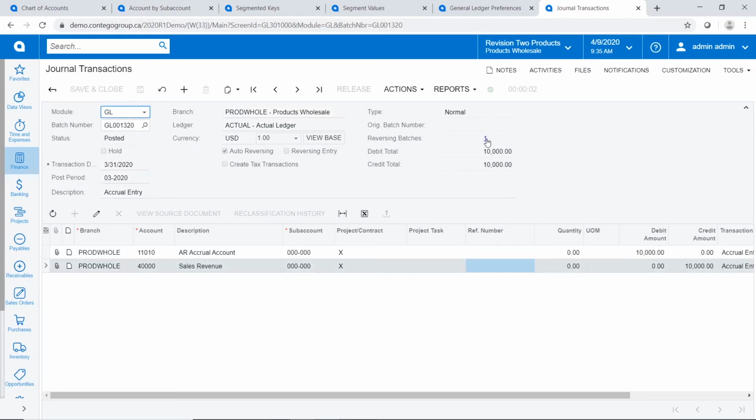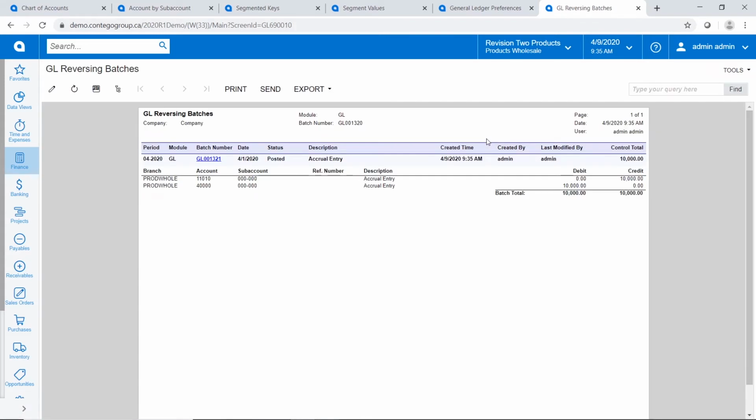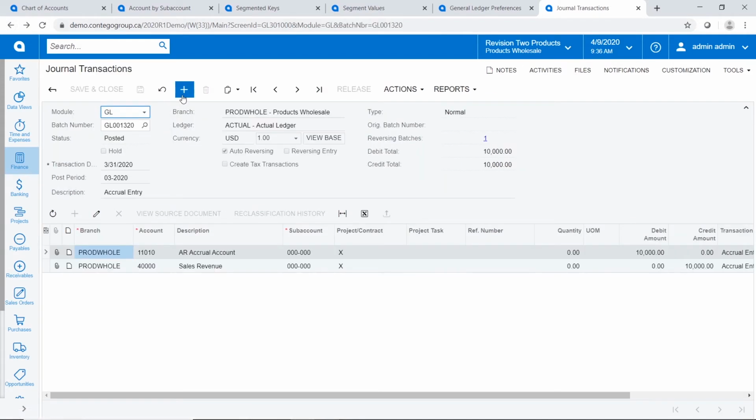And now you can see that it has also given us a reversing batch. So I'm just going to click on that so you can see it. Here we can see for this reversing batch that it has the date of April 1st, just as we planned, and it's the inverse of what we just posted. I'm going to go back and let's create one more journal entry, and I'm just going to show you another way to create a journal entry.